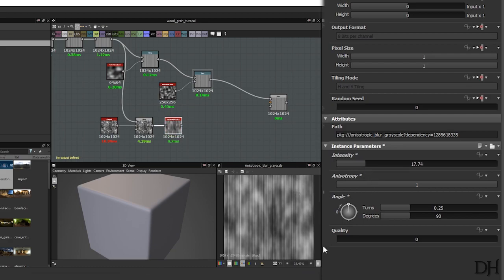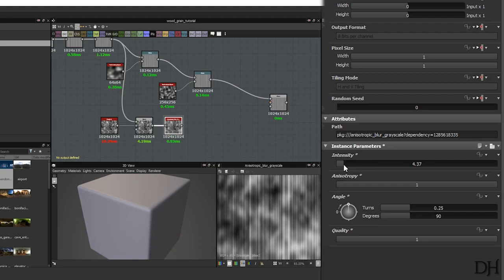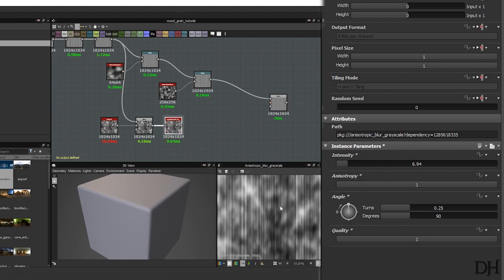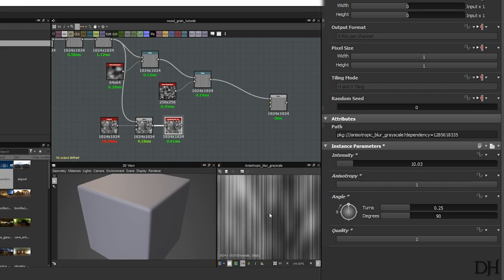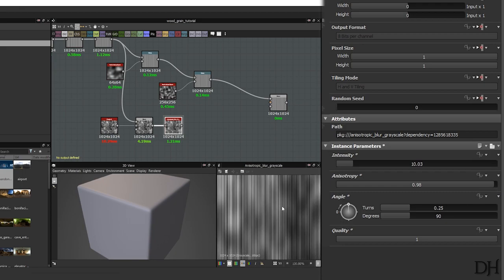That's pretty good. That's good. Yeah, that's good. Okay, but we want the anisotropy instead of 1, because that'll just give us pure vertical movement only, nothing horizontal. We want to lower it just a little, so 0.98, that's good.